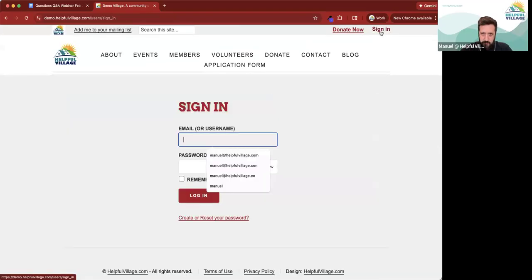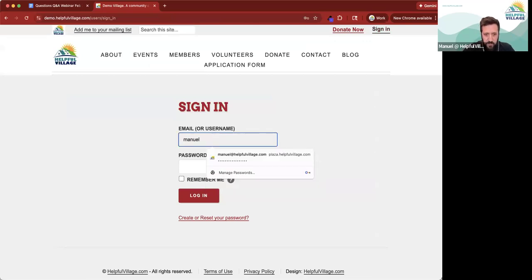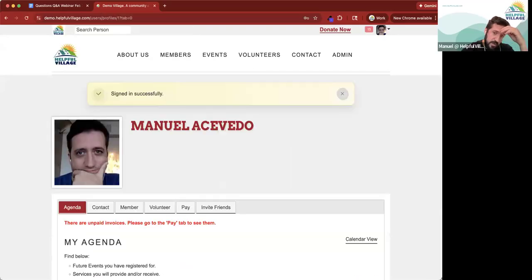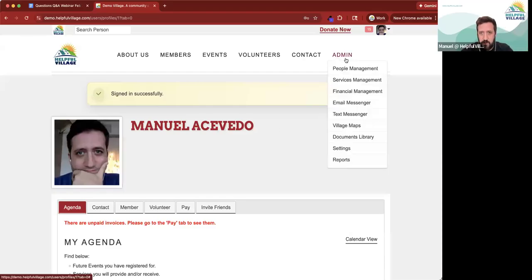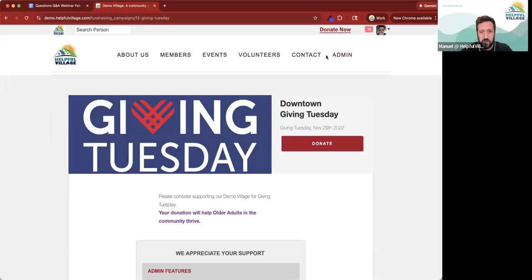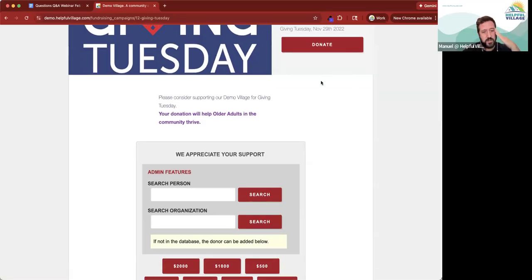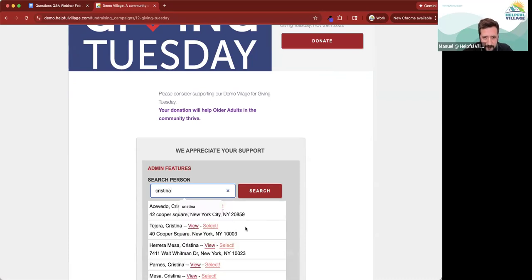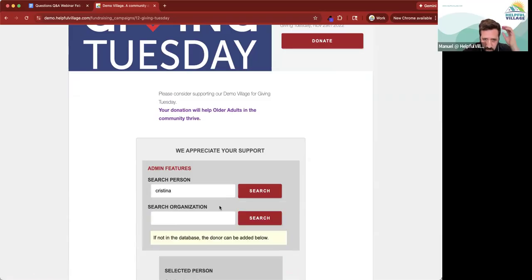Now, I'm going to log in as an admin. If I'm an admin, in some cases things happen this way, where for whatever reason you are with one of your members and your member wants to make a donation and they cannot do it themselves, and you're doing it with them. You can search. So these are admin features here, right? I can make a donation for a user. Let's do Christina here. Select the person. Let's make a donation.